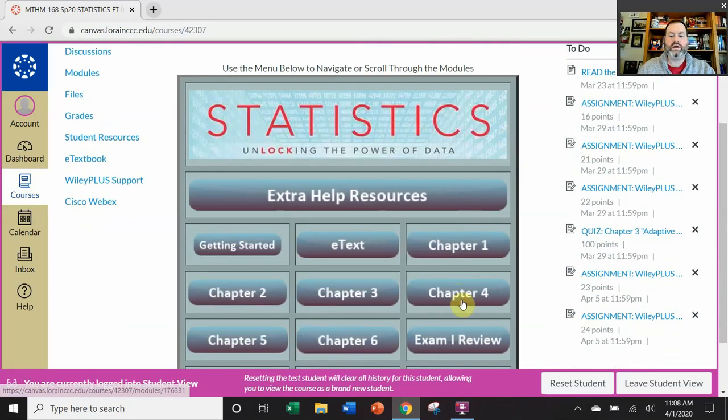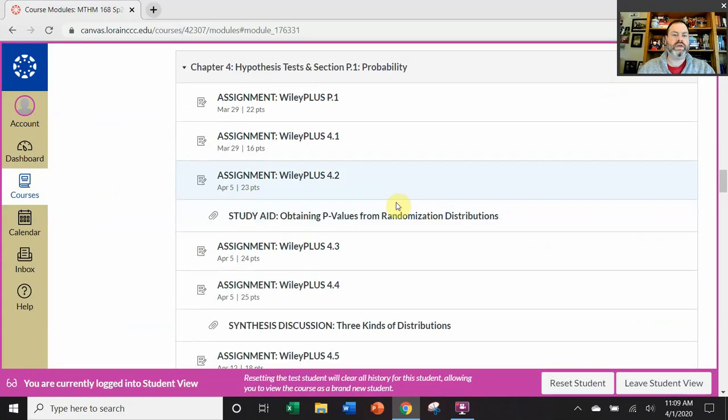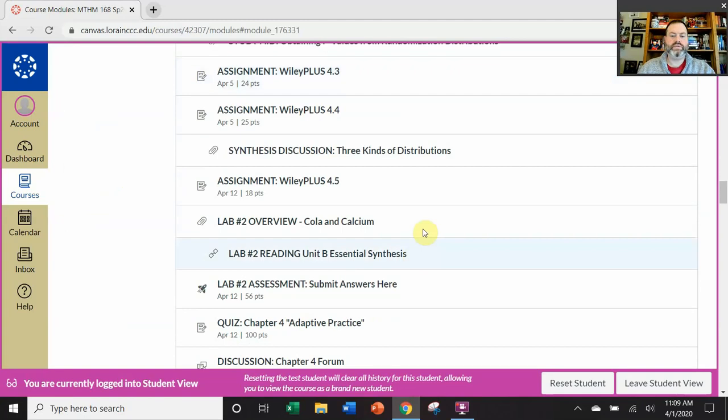So we're in Chapter 4. Lab 2 is in Chapter 4. If you want to call it Module 4, that's fine. It's where P1 is and all the Chapter 4 stuff. And I moved the lab to the end because I changed all the due dates over the extended break.